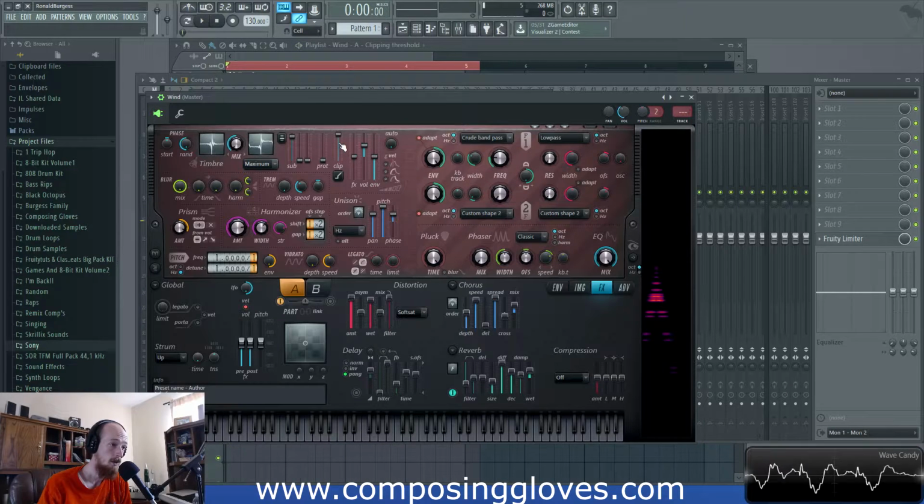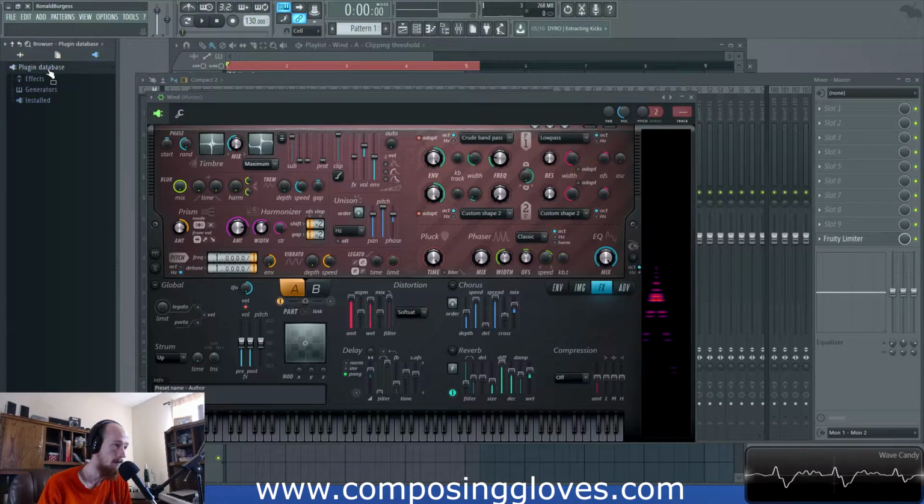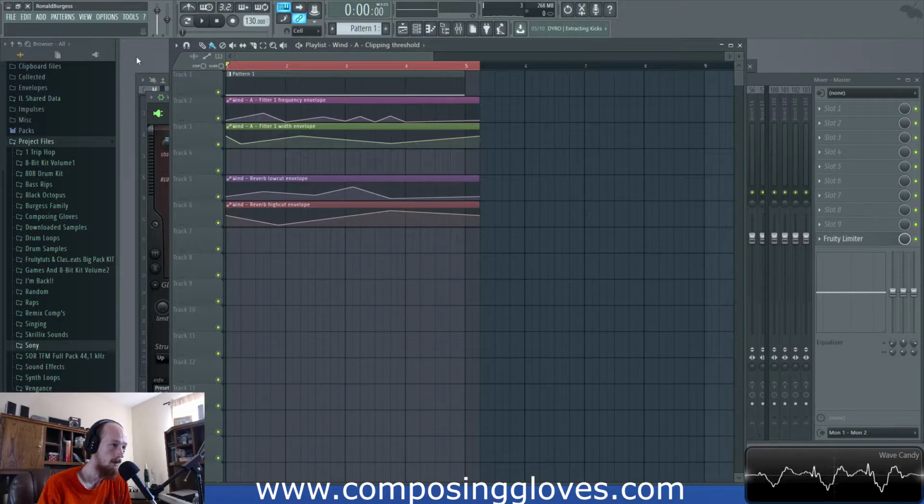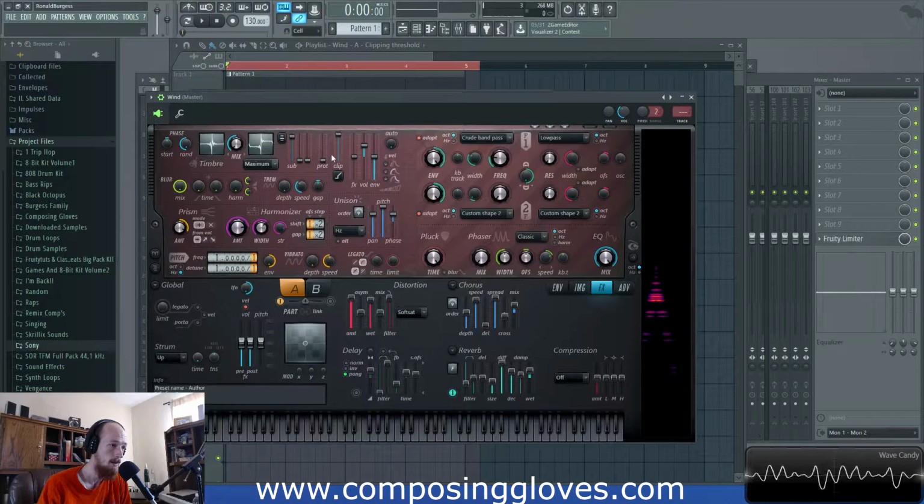Now you notice it goes up right here. If you don't want that, you come over here, go to current project, patterns, initialize controls. This is the clipping threshold, delete event. And it should now no longer be a pain in the butt. As you can see, it no longer moves. So that's something that is a super good thing.